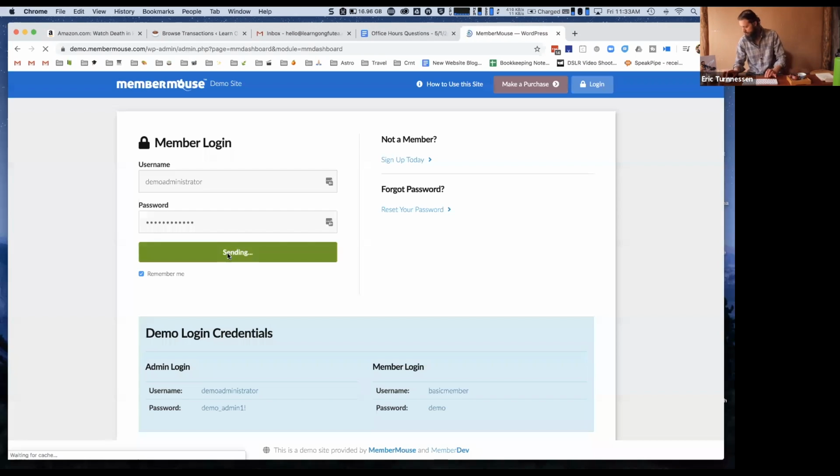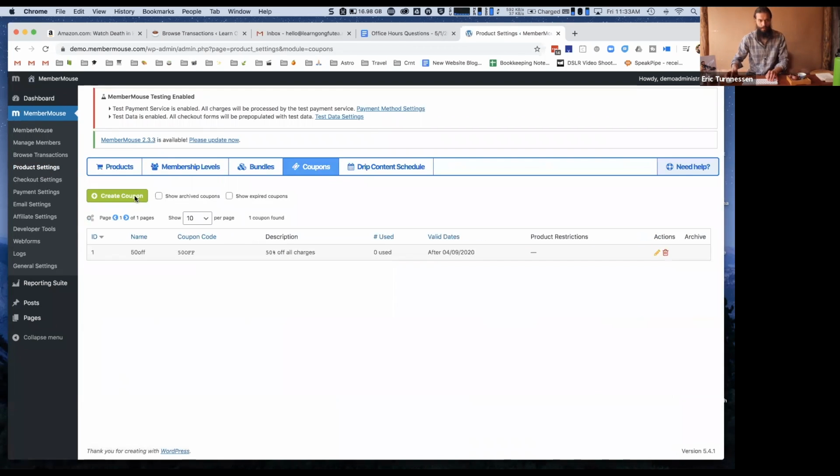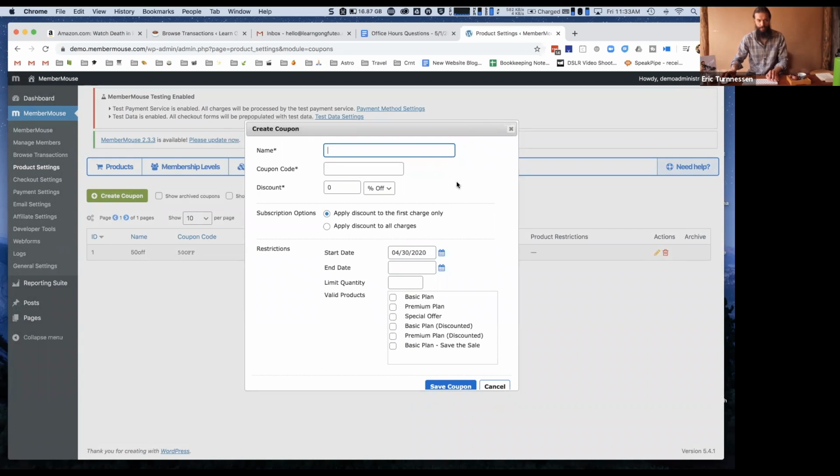However, if you are open to using a coupon, you could create a coupon. Let me look at your question again. Discounted price for 6 months. Yeah, sorry. No, you can't.